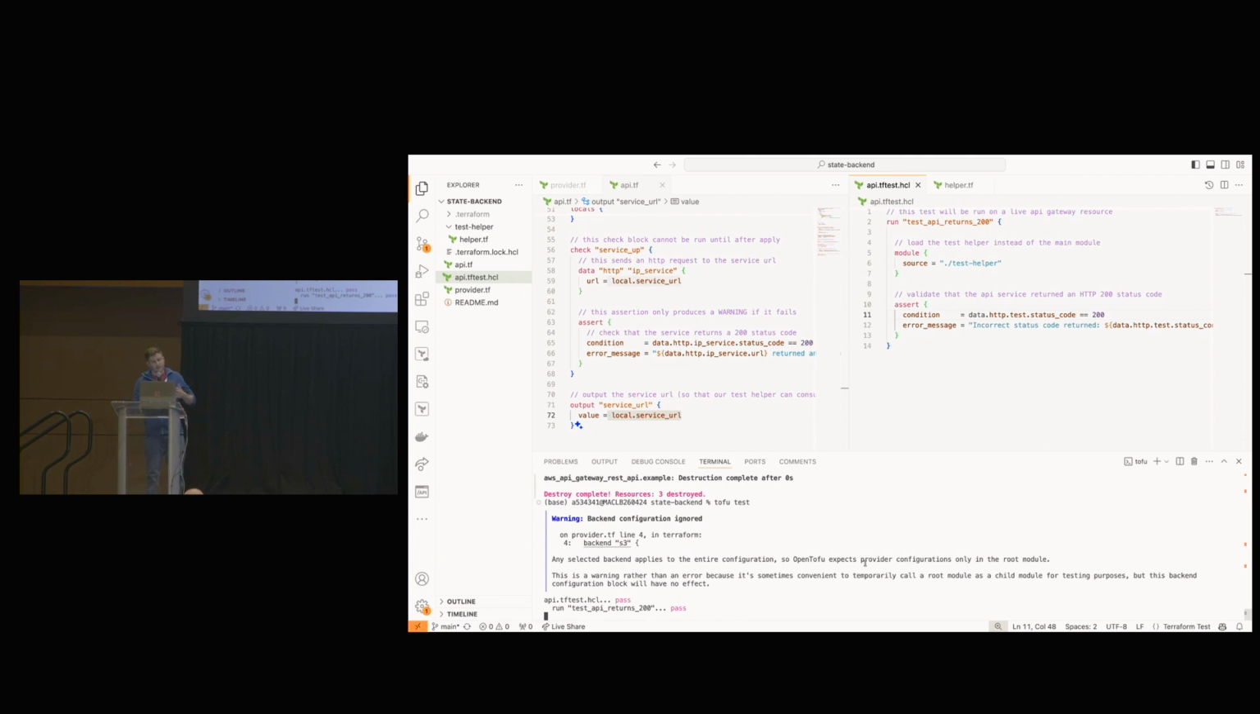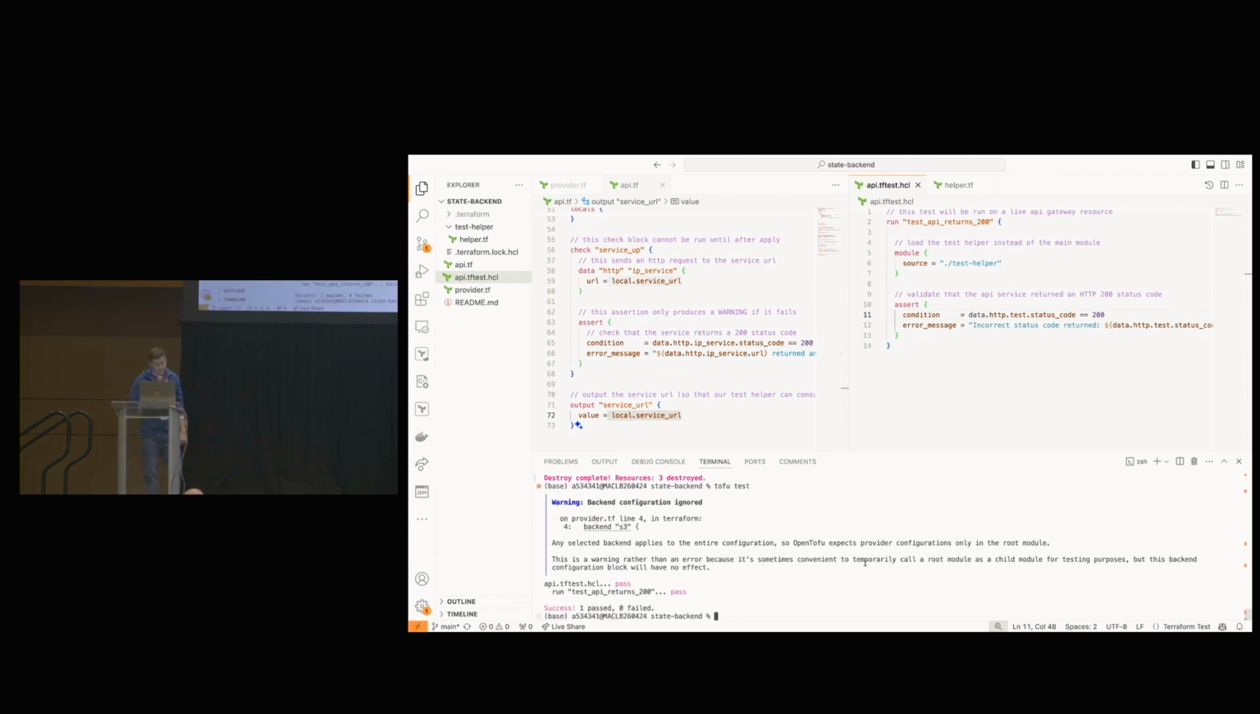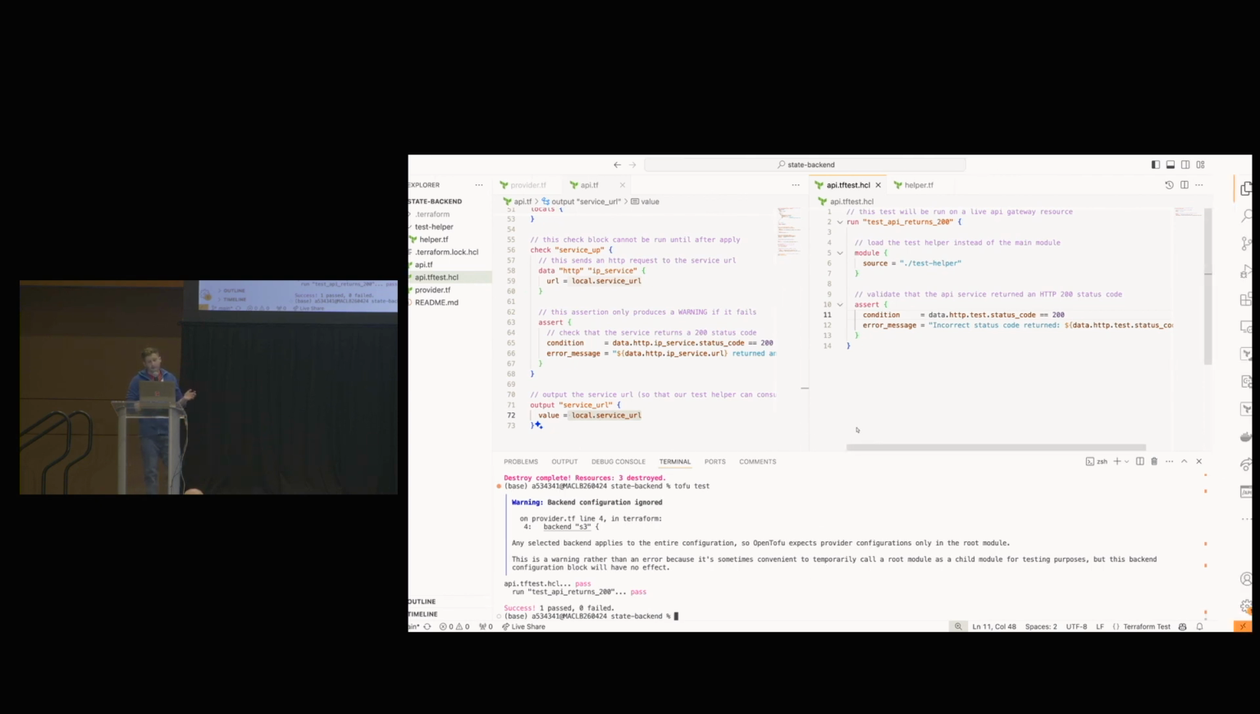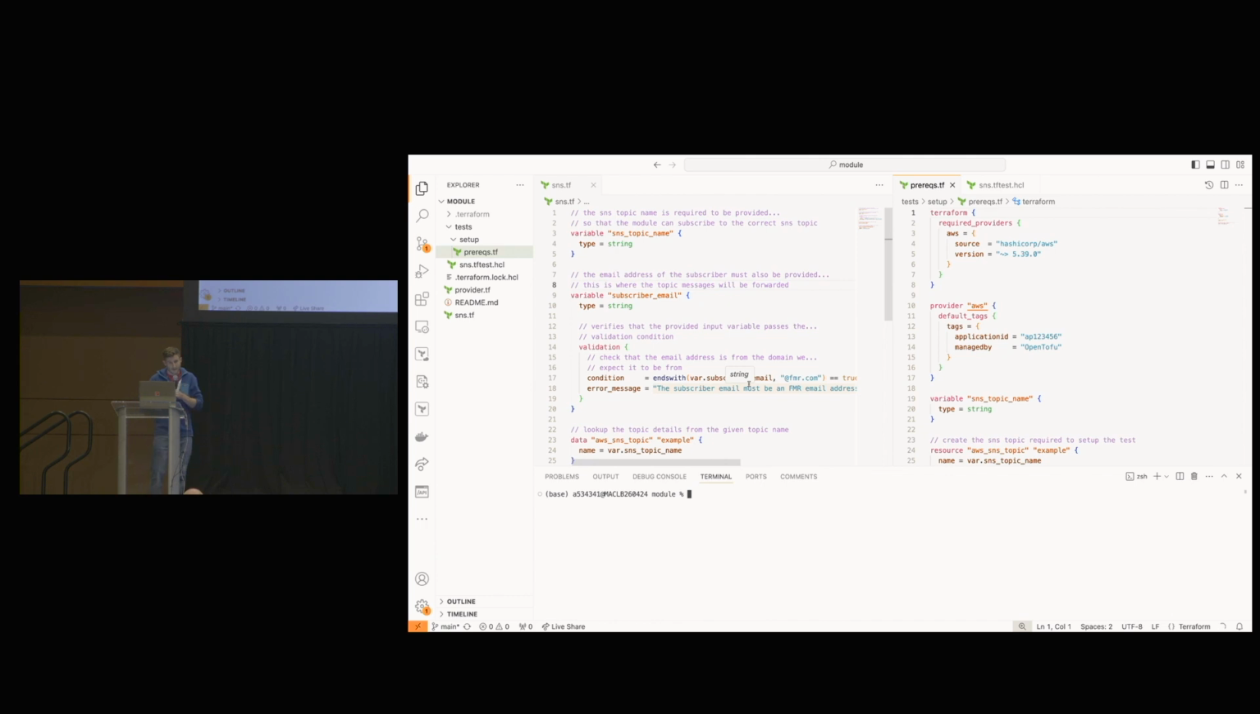We want to actually test our Tofu here with those pre-written tests. And you can see it said it passed. And so we now can be more certain that this API works as expected. So let's jump into our last example.